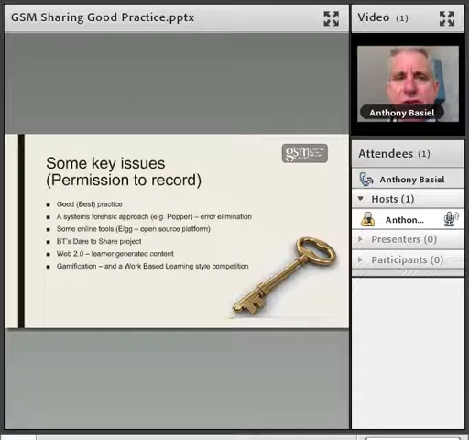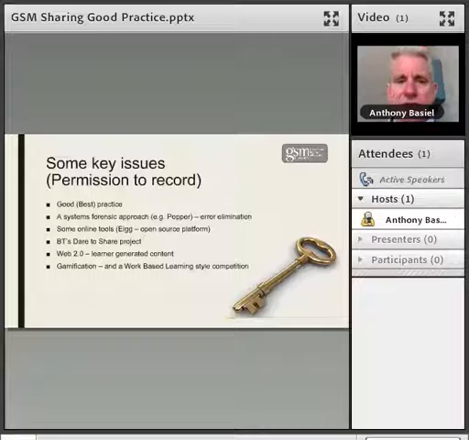For the live workshop, we're going to hopefully record it, so we'll ask for permission from everyone to do that. Very quickly, we'll be looking at what is good practice, a kind of error elimination approach, an example of a tool that we might be able to use, a fantastic project by BT called Dare to Share. We'll look at how the workshop is going to shift things around to the stakeholders, the learners generating the content, and make this into a bit of a fun game competition.